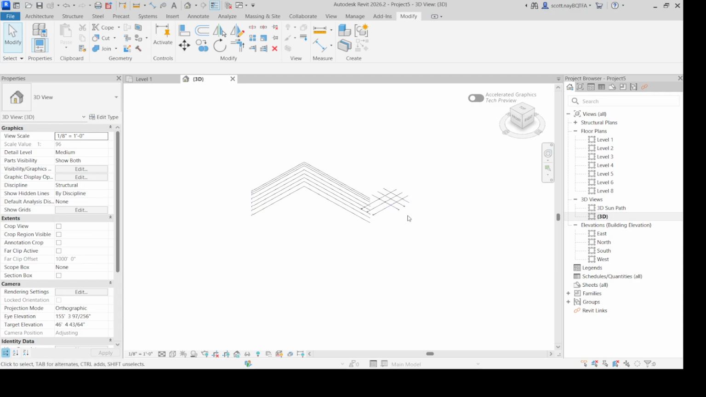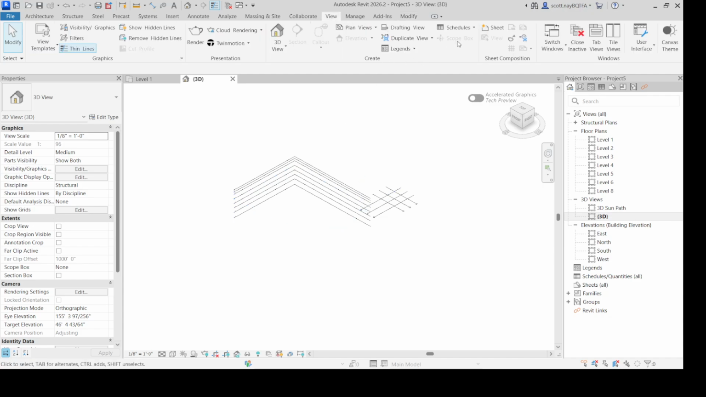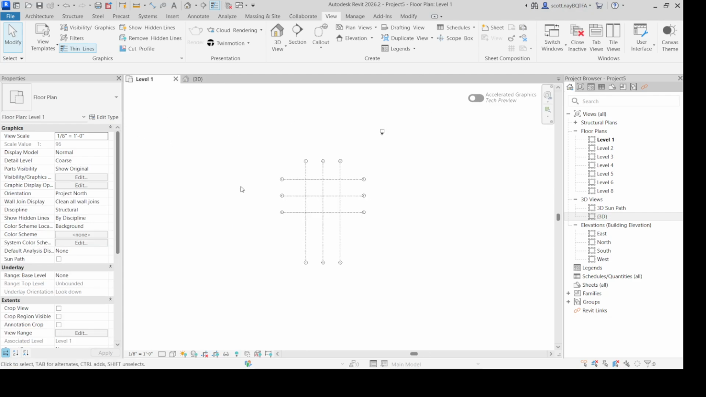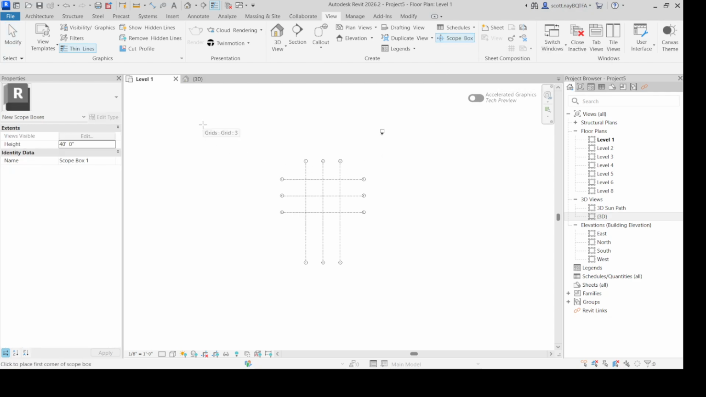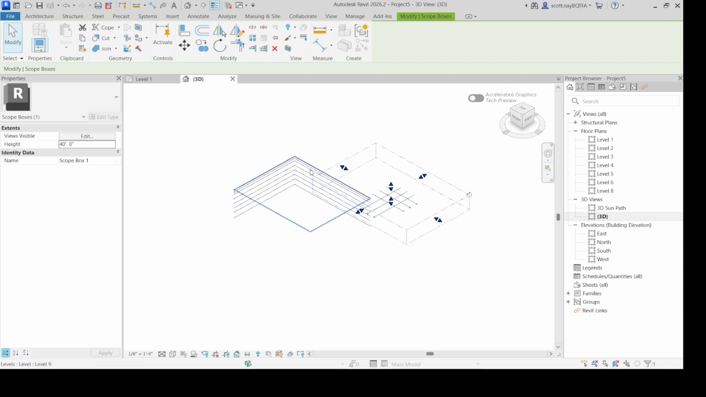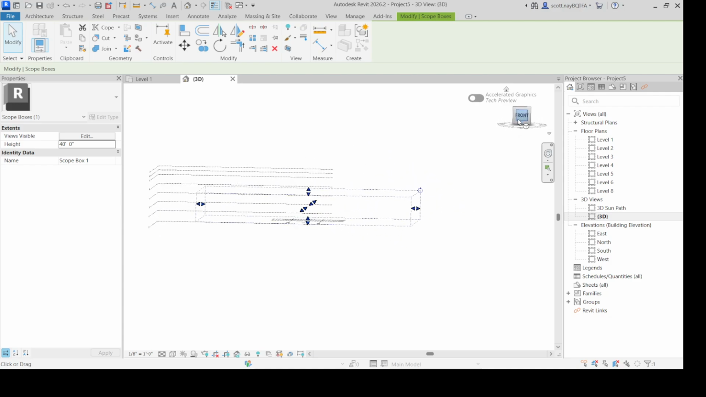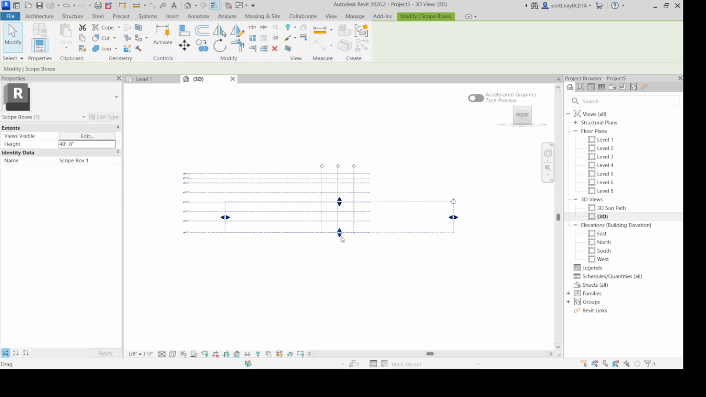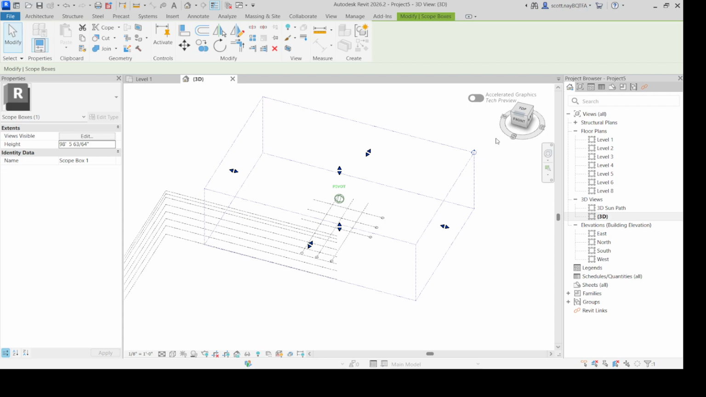So there's a way around this to where everything falls neatly within a scope box, but you cannot do a scope box from 3D. You've got to do it from a floor plan. So I'm going to come into level 1. I can draw a scope box now. Something like this. I'm going to come back to my 3D, and before I try and associate these with the scope box, I want to make sure everything is fully inside, and it is not. So I'm going to drag this down to make sure I'm below this level, and I drag this up to make sure I'm above the highest level.